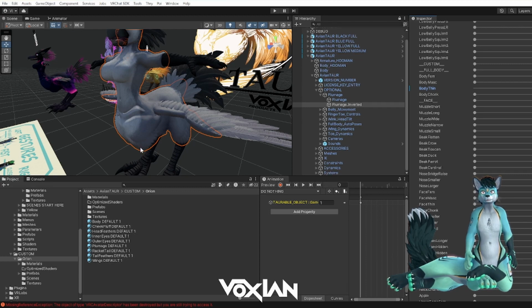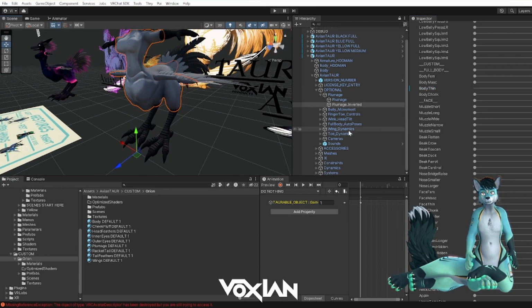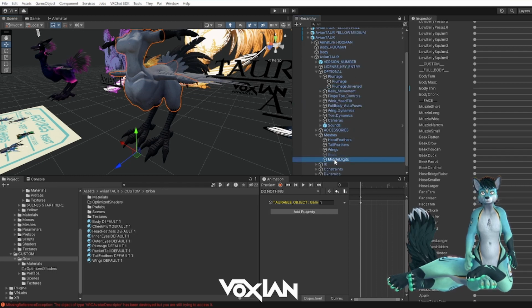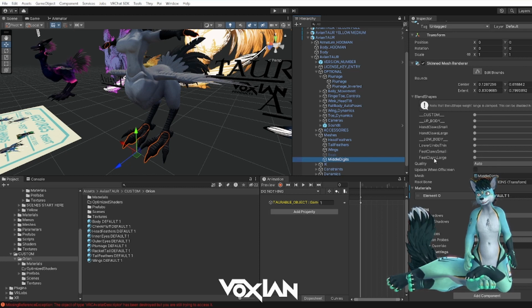Additionally, if you're using the middle digits, the third digits, they have a separate set of blend shapes and material mesh renderer too. Those are under meshes, middle digits. They only have 3 blend shapes related to them, so hopefully it's only these 3 that you have to mess with. These are if you want to do thinner is one of them. Also, you can change the feet, claws, size, and things like that.